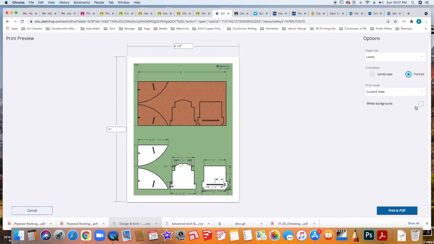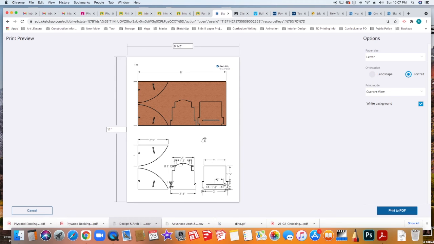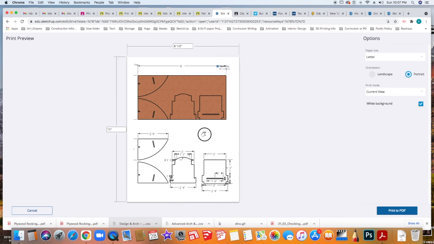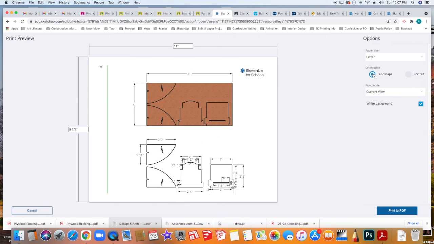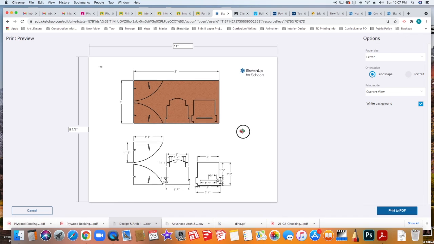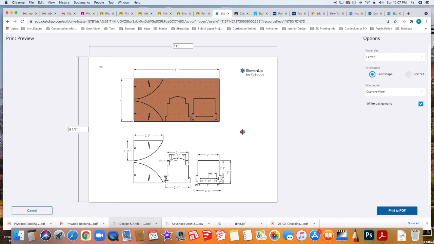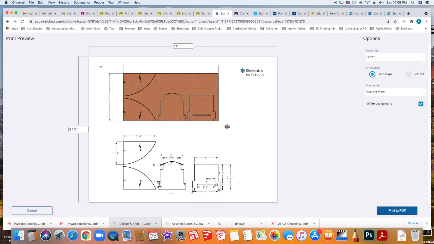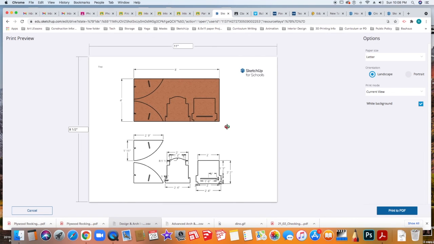You can also take off the white background, but I kind of like it on. I may also have to pull this up just a little bit. I don't really like that that's cut off. I could change my orientation too. Yeah, that works a lot better. So here, I'm just going to orient my measurements so that I can see it well. I can also zoom in a little bit if that helps. You don't want to lose those dimensions though. So right there will work. And you'll go ahead and click Print to PDF.